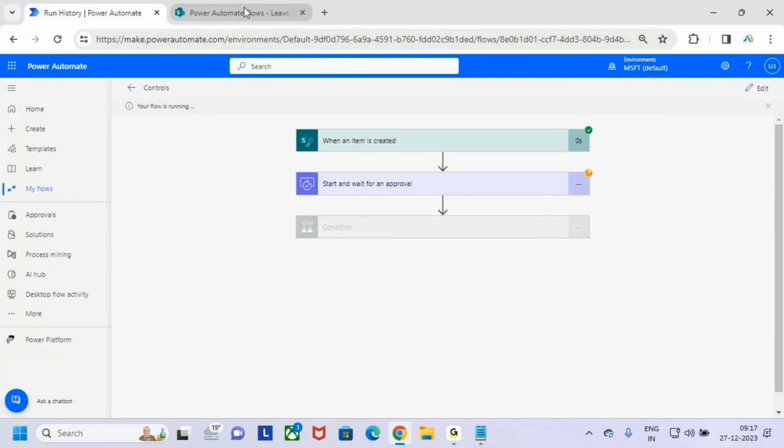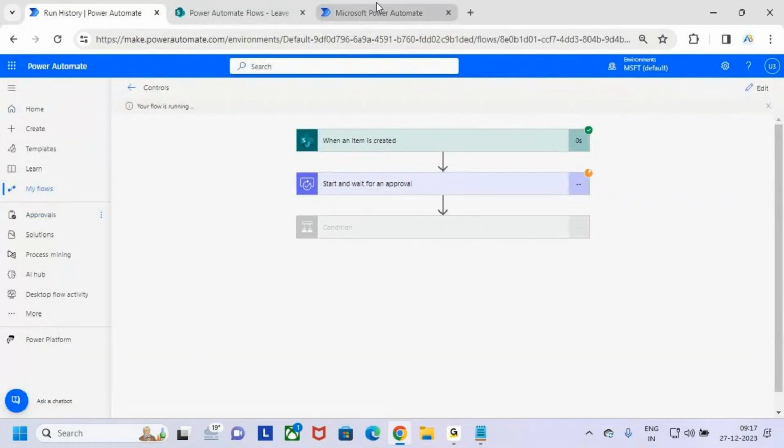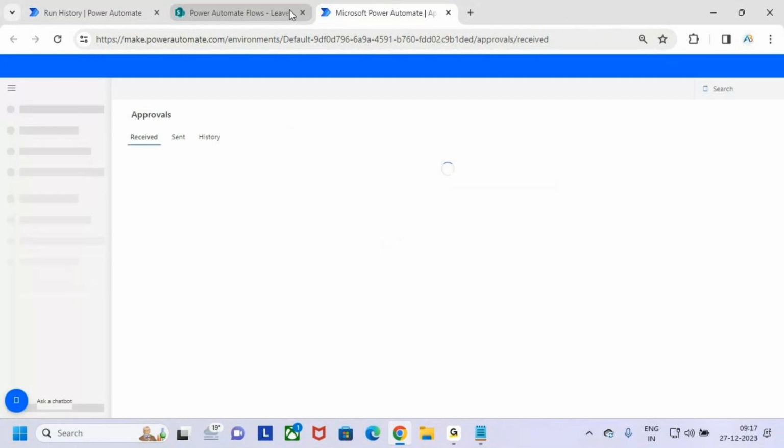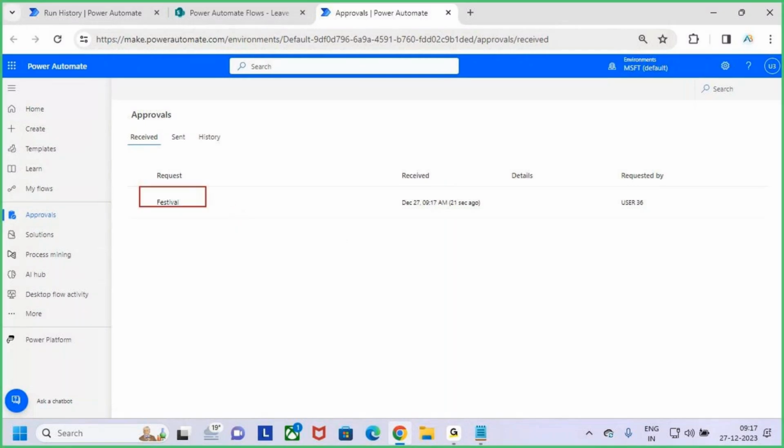Now I need to go and approve it. Now if you want to approve, go to the approvals, click on this new tab, go to the approvals. Now under the approvals, I'm able to see one new request. What is that description? Festival. So the leave request is there.